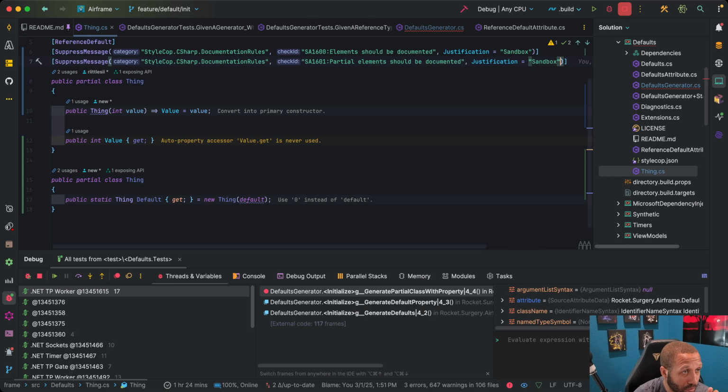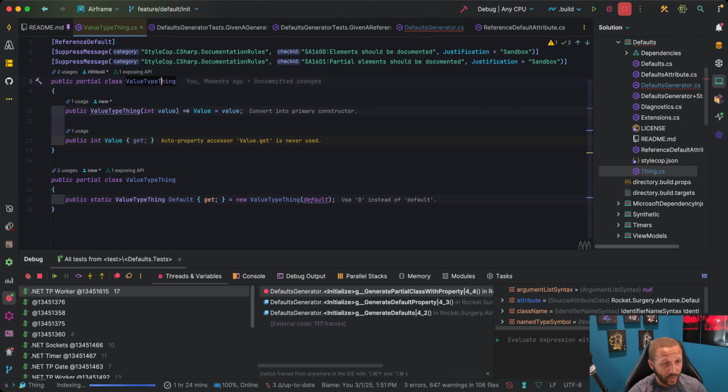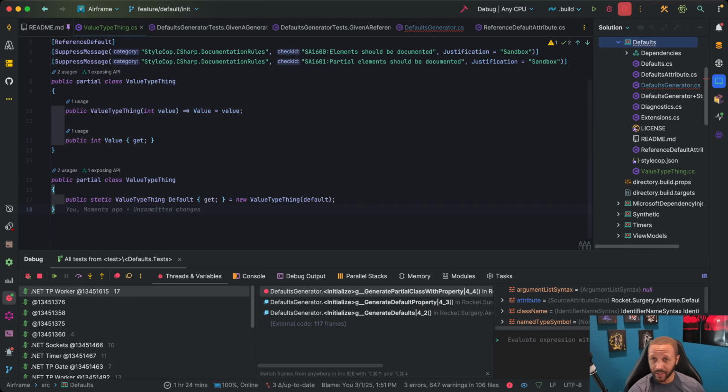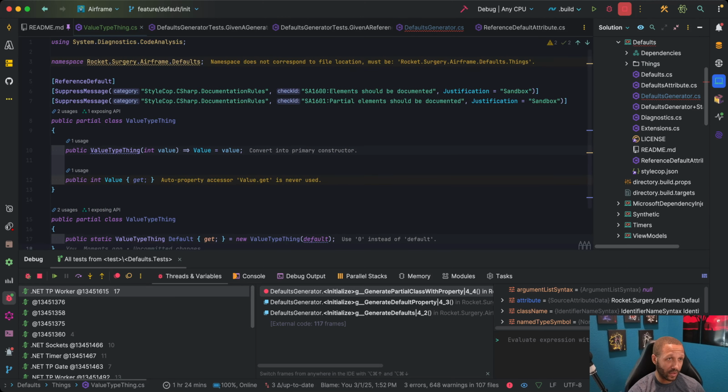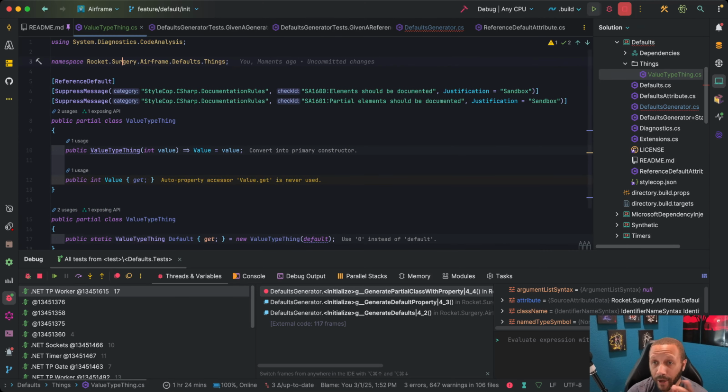Okay, so this works fine if I have a thing that's all value types. So I'm actually going to change this real quick, and I'm just going to call this value type thing so that I can do a proper reference type thing. And I think I'm going to dump all these in a directory, and I'm going to call this things because why not? Let's have some fun with thing one and thing two. All right, so I've got value type things, and I'm going to have a reference type things thing.